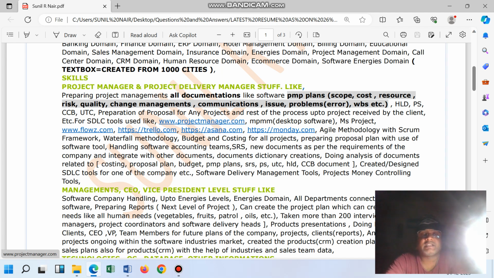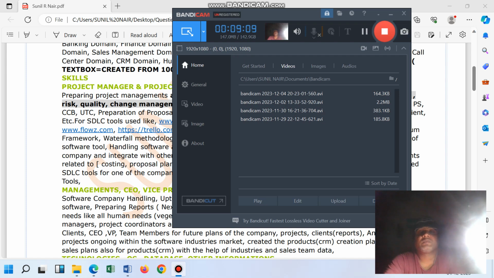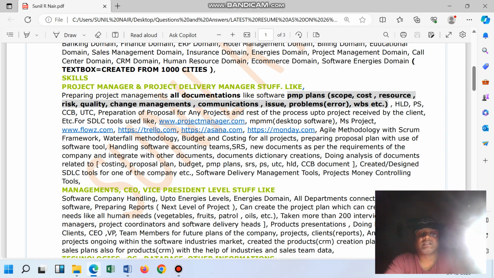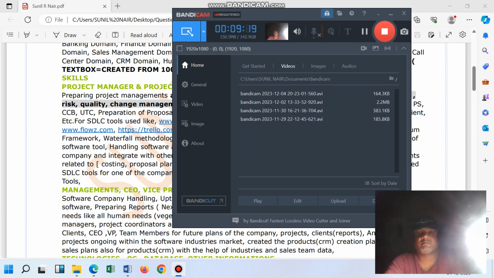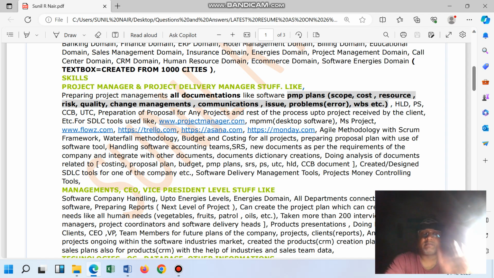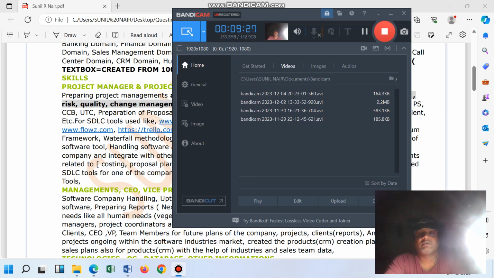This is projectmanager.com, which is used for the management side. This is also one of the desktop software. MS Project is there, flows.com is there. They are the management level software. Like this there is monday.com, agile methodology, scrum framework, and waterfall methodology. So in the next video we are going to see a little bit more about this.